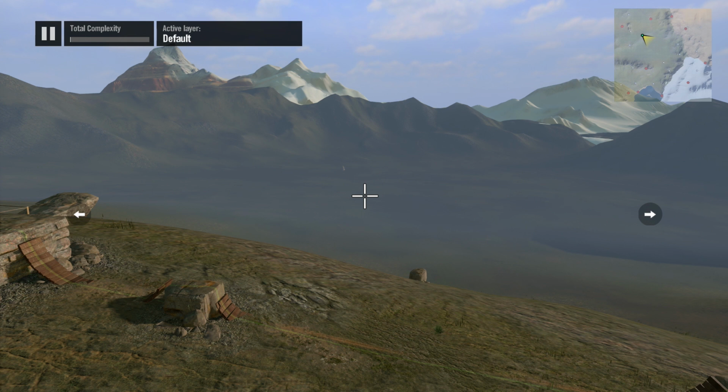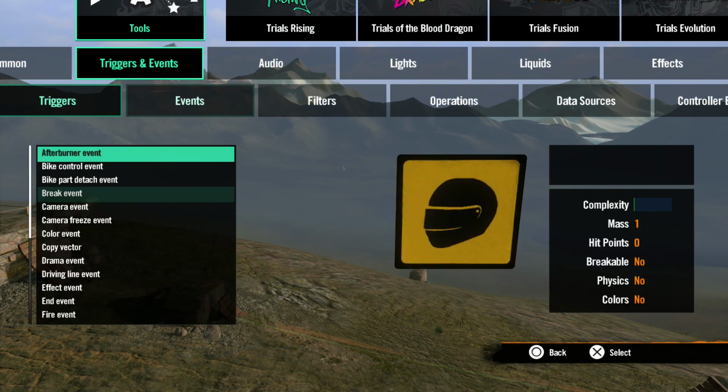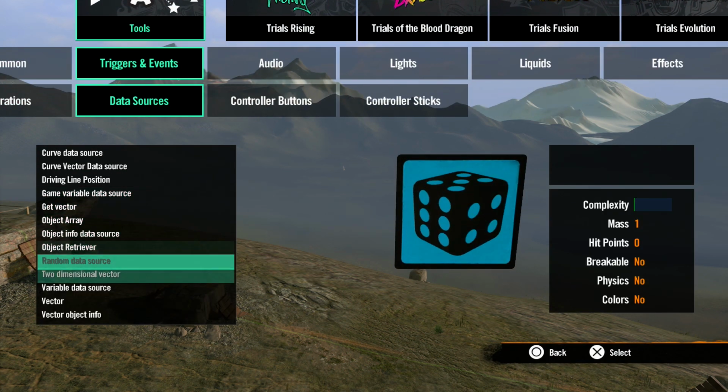Similar to data sources, vector tools are used to work with multiple values at once. Most of the vector tools in the editor are made to work together, so we may be jumping around a bit in the menus, but for now, let's start at the beginning by going to Tools, Triggers and Events, Data Sources, and Spawn a Vector.